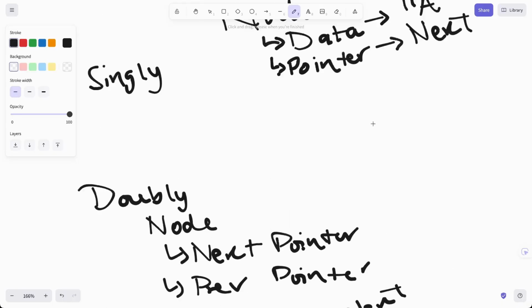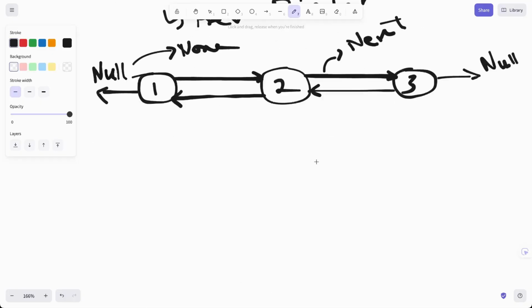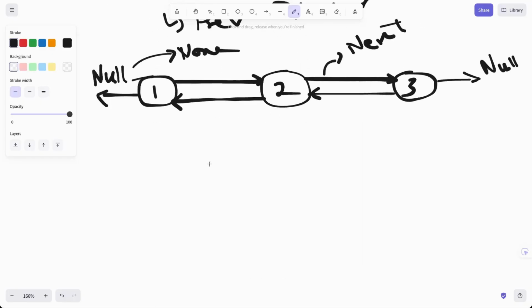Also, importantly, in linked lists we have a head pointer. This points to the head or the first node, and we have a tail pointer which points to the last node. So it's basically just indicators that this is the first node, and this is the last node. Understood? Okay, let's continue.